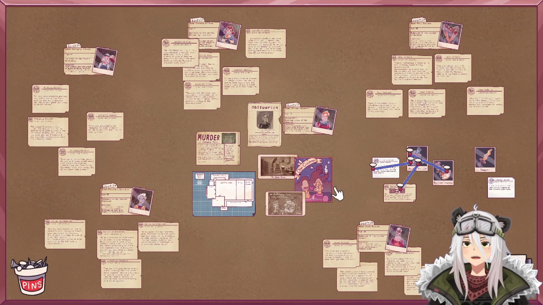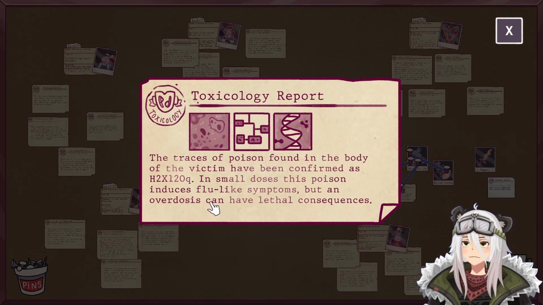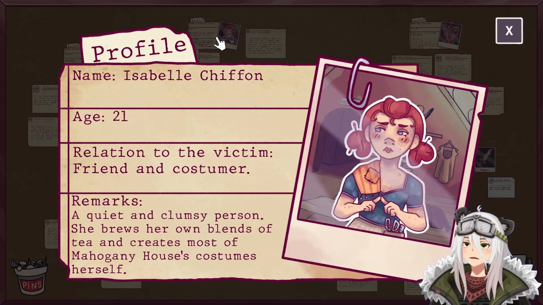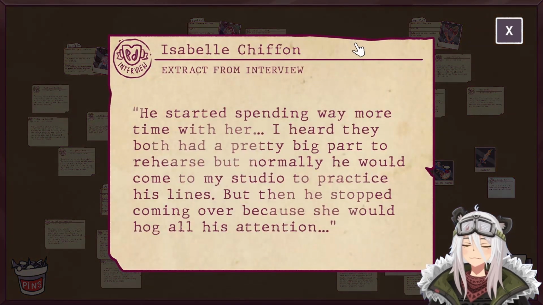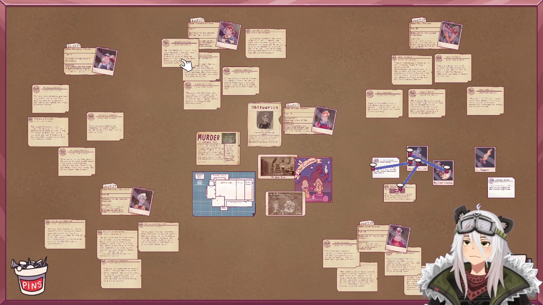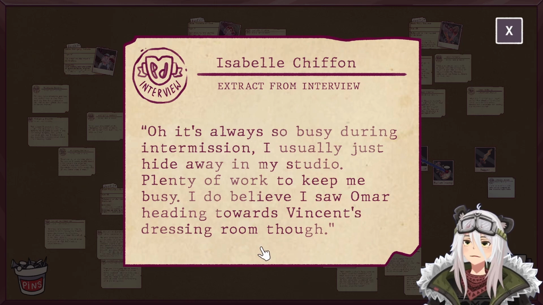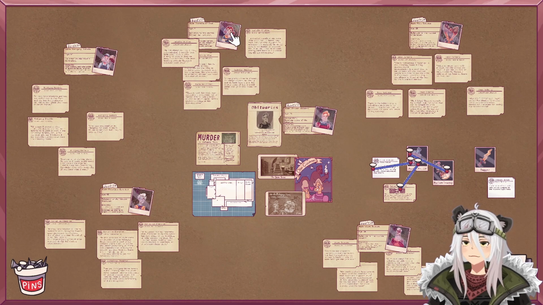Maybe he did it. Maybe he accidentally added a little bit too much. Because this one said, in small doses this poison induces a flu-like symptom, but an overdose can have lethal consequences. So it's possible he did it, but also Isabel's a little suspicious, because she makes her own tea, which is curious, considering he was poisoned. And she seems awfully jealous of Diane. And she said she was busy during intermission, and she saw Omar heading towards the dressing room, but that's not true, because Omar is clearly here in the bar during intermission, so she's lying.